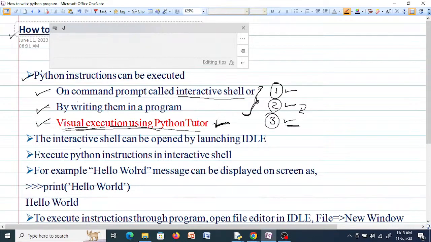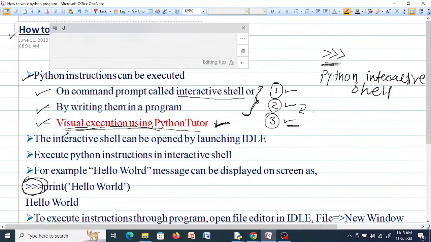Now let's see what a Python interactive cell is. So a Python interactive cell looks like this. You can see over here the symbol which is used for indicating a Python interactive cell is this one. So this is a Python interactive cell, and it is just like a command prompt. Just like you execute commands, you can execute instructions and you can see the result.